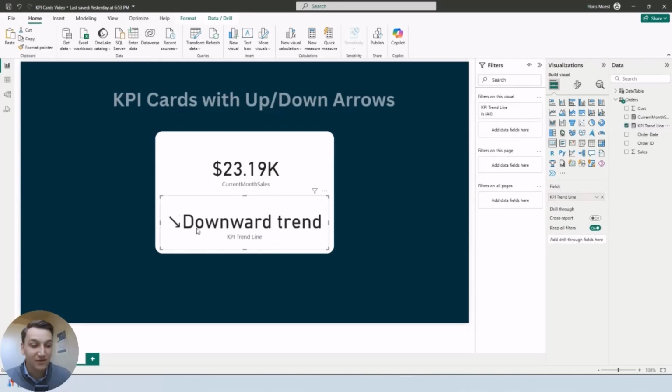Yeah, now it's showing downward trend and it's showing a downward arrow. So that's exactly what we want. Now, if the current month of sales was higher than the previous month, it would have shown the upward arrow and it would have said upward trend. So that's it. It is not more complicated than this.